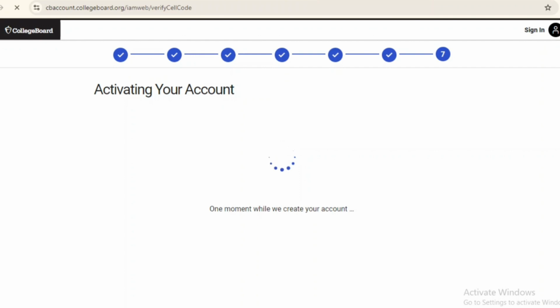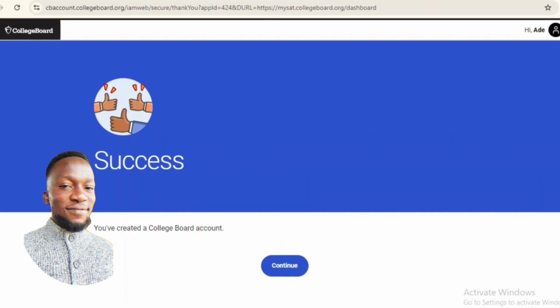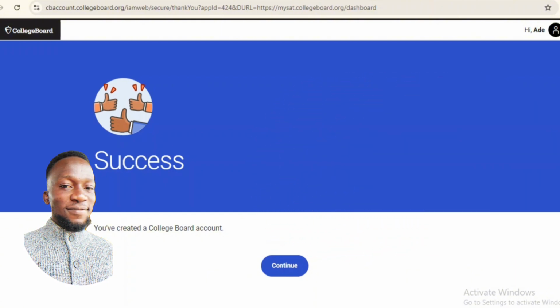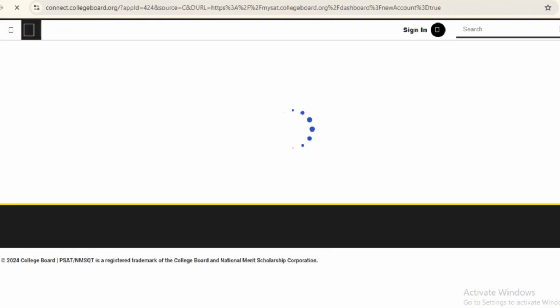So as we speak, my account is being activated, so let us wait. And yippee, I have successfully created an account with them. But that is not all. This is just like stage 1 of everything that I'll be doing. So I'll continue with the registration. I'll move to the next phase by clicking on the continue button that I have here.